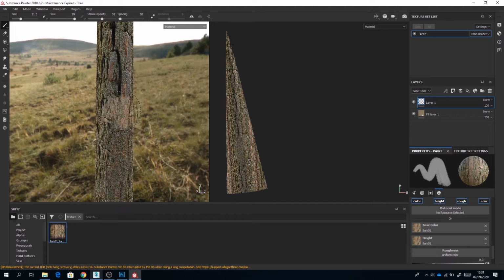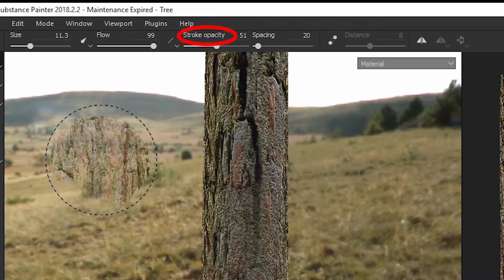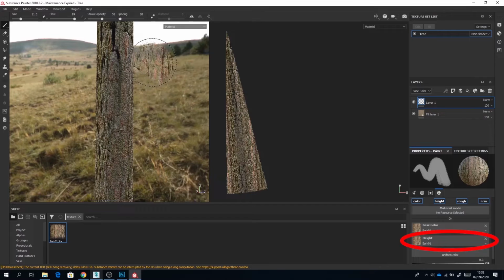Now I can also adjust the stroke opacity to choose how intense this bark texture paint is going to be. Just as before, I can also add the bark to the height material, and this will allow me to simultaneously paint height data and color data. You can also adjust the rotation of your brush by holding down control and clicking and dragging.